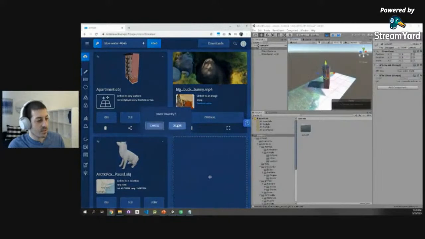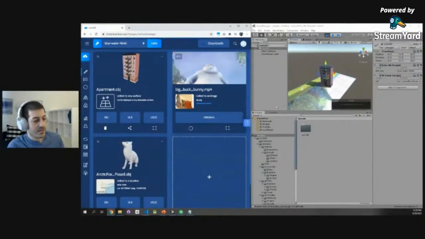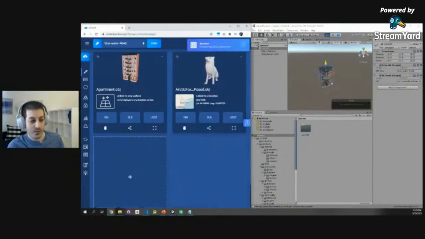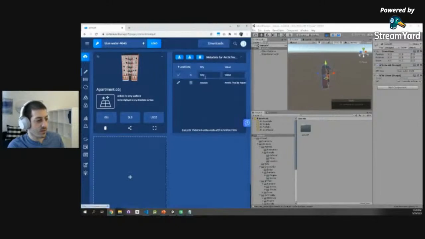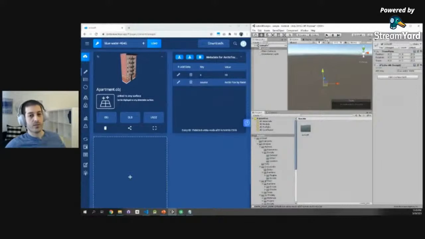I'm going to delete the video because it's playing in my ear. But basically what we see here is that the video automatically disappears, right? I just clicked delete, and it automatically disappeared. Let's move the fox a little bit to the side so it won't be occluded by the building. Bam, suddenly it's here. Again, all these things happen in real time. If I stop Unity from playing, everything disappears.